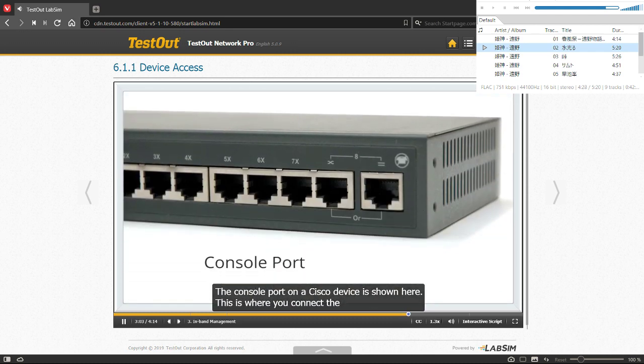The console port on a Cisco device is shown here. This is where you connect the RJ45 end of your rollover cable. After creating the physical connection between your workstation and the console port of the Cisco device, you need to load terminal emulation software and create a logical connection to the device. Some commonly used terminal emulation programs include PuTTY or SecureCRT. Configure the terminal emulation software to establish a connection between your workstation and the console port of the Cisco device.